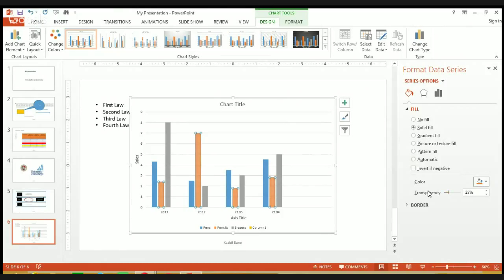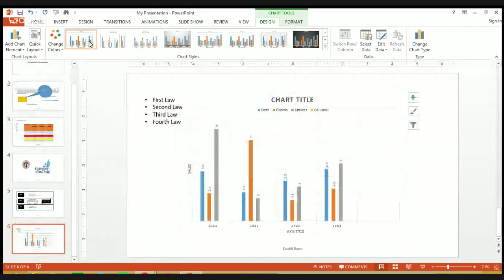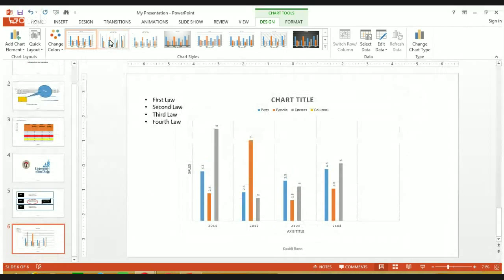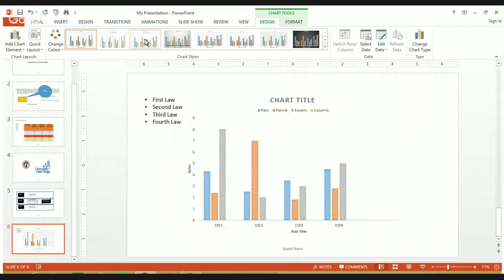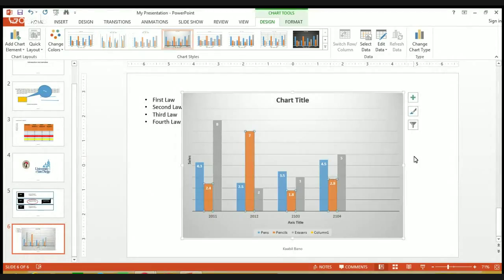Fine. It depends upon you. However, if you don't want to change it manually, if you don't want to do it for each and everything, what you can do is just select from any of the designs. For example, you can have something like this, which looks fantastic. You can have something like this. Just click on that. For example, let's select this. This looks very good for me.